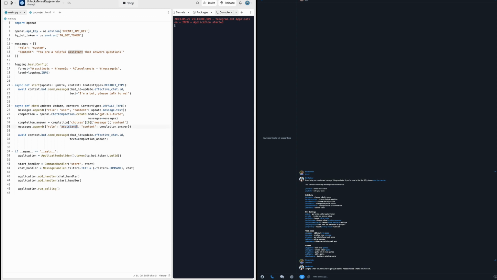So we append the assistant and we append the completion answer, whatever the AI responded with. We want to make sure that it's logged up here in messages so that we can reference it in the conversation. Then we will have the bot send the message, where the chat ID is, again, whoever sent the chat to us, and the text is going to be the completion answer, whatever we got back from the AI.